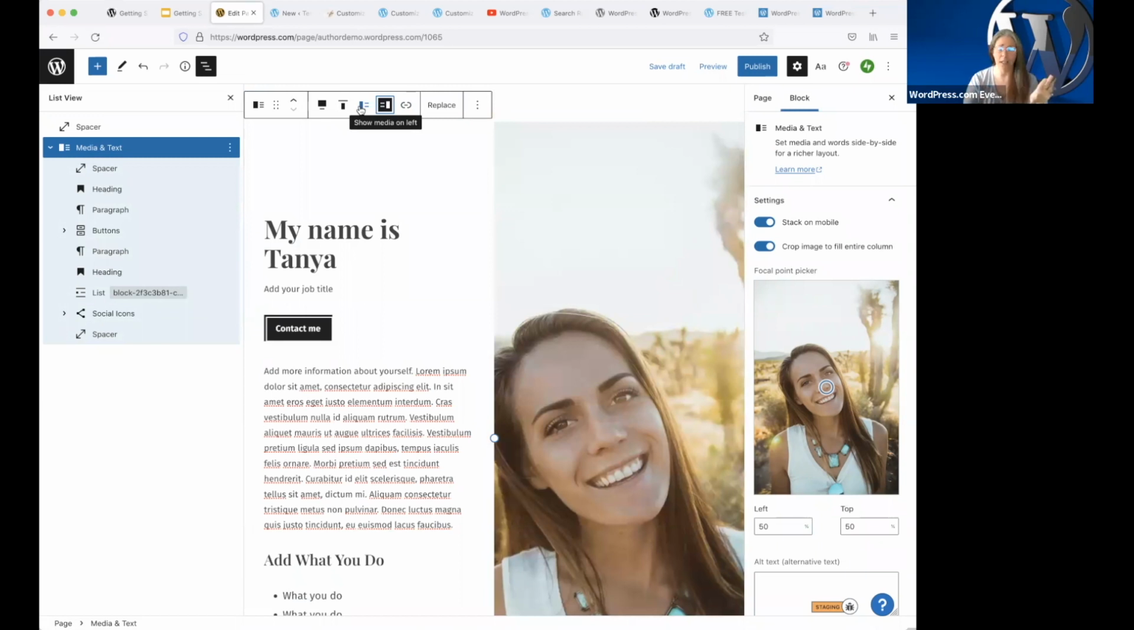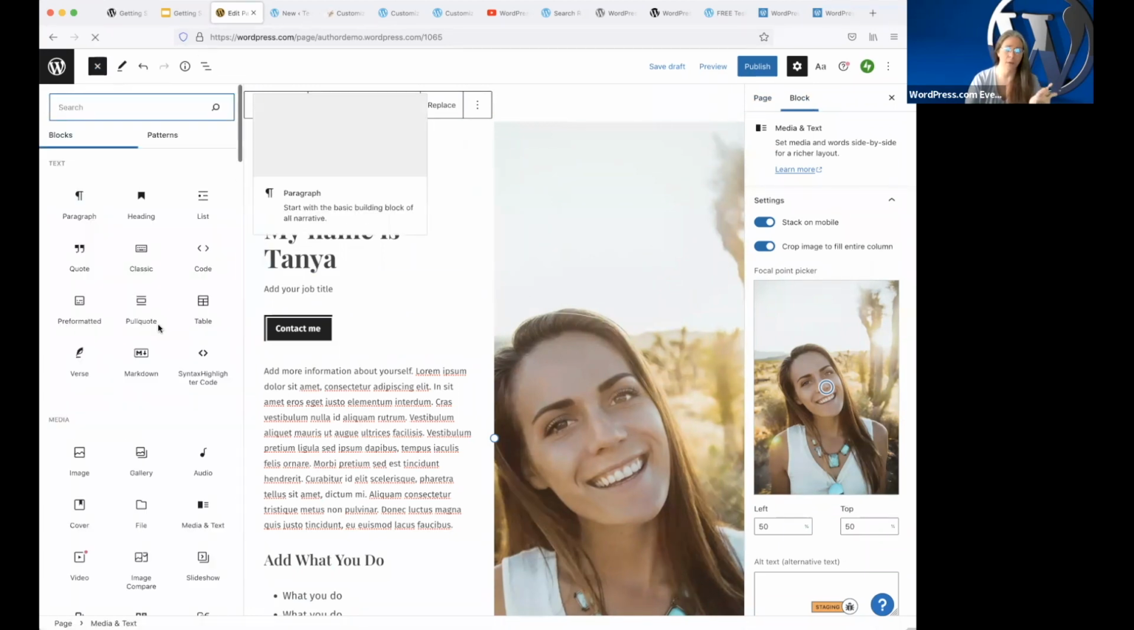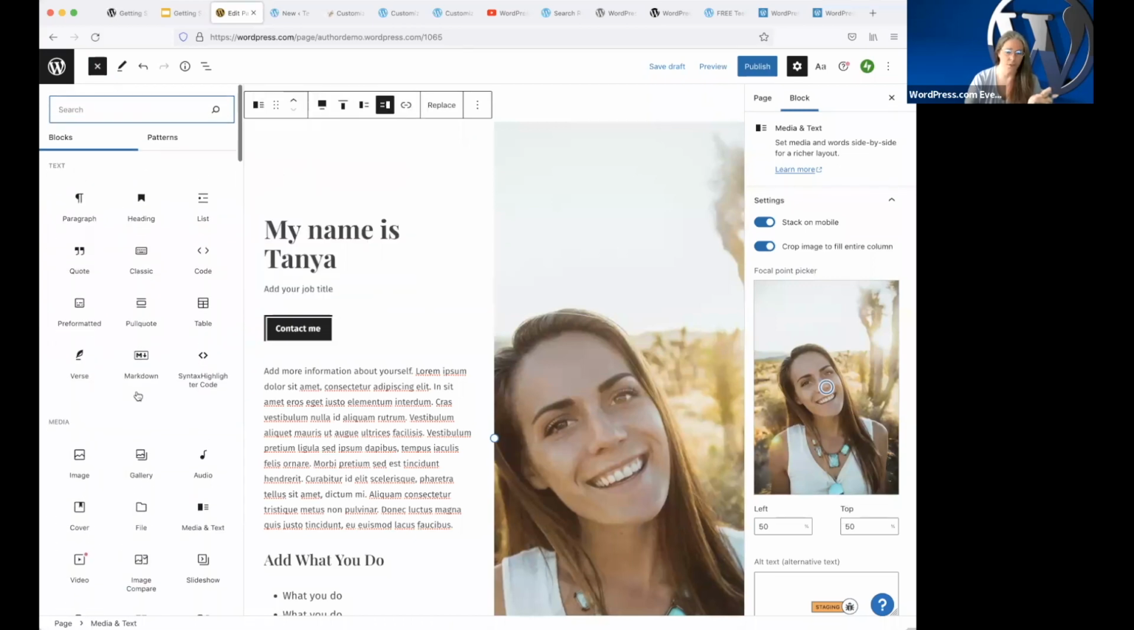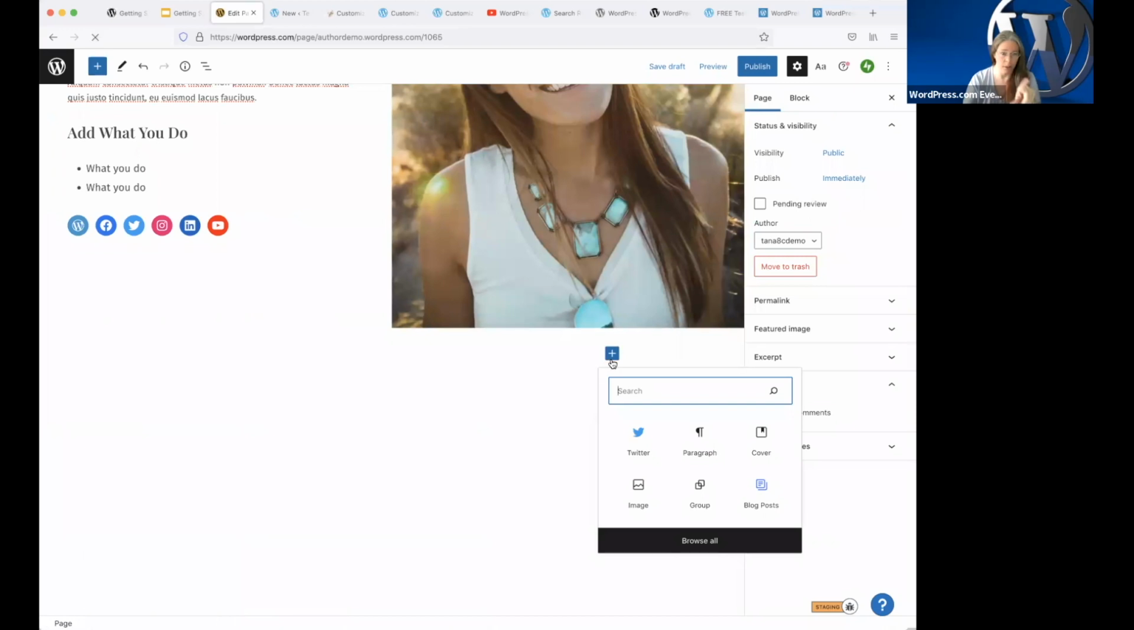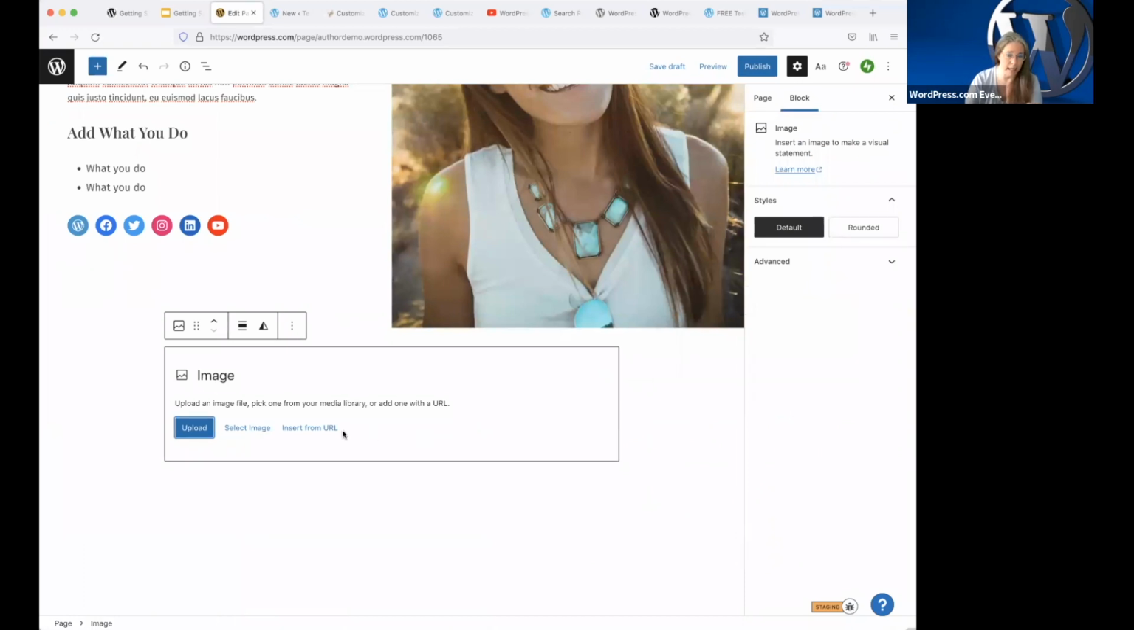Now with all of the content, it doesn't matter if you're on a page or a post, your editor features are pretty much the same when it comes to your blocks. You're adding them the same way. This plus sign will give you all of the blocks to choose from here. You can go down the bottom. If you see the plus sign on the page, anywhere on the page, you can click that. You can search for blocks. You can add them directly from that plus sign. Again, page and post is the same. This is the block editor. This is how you add blocks.